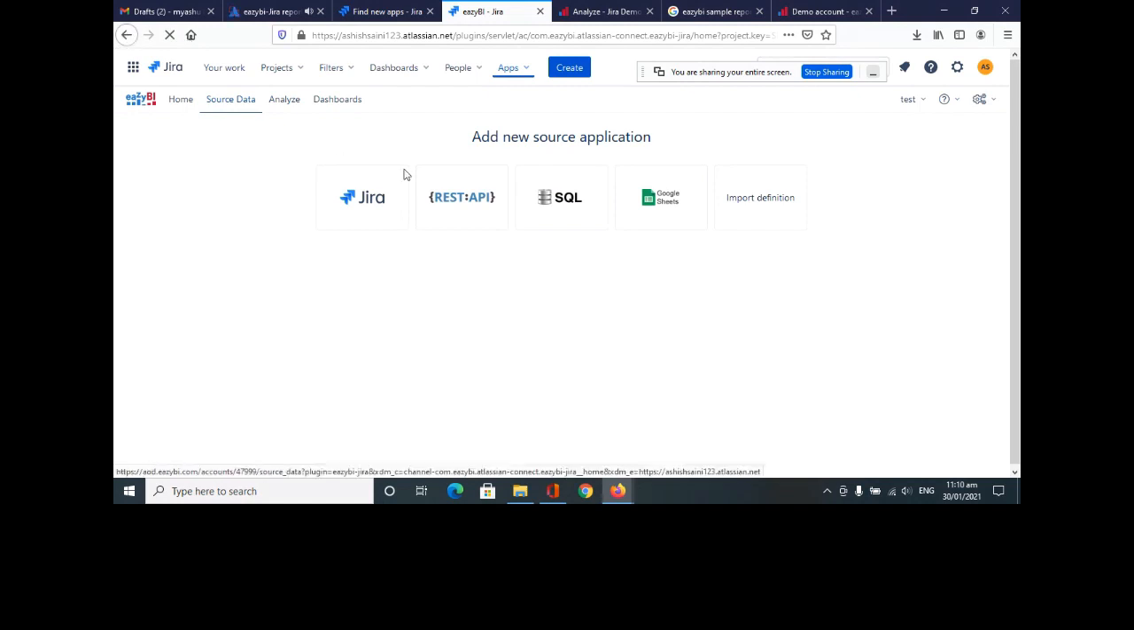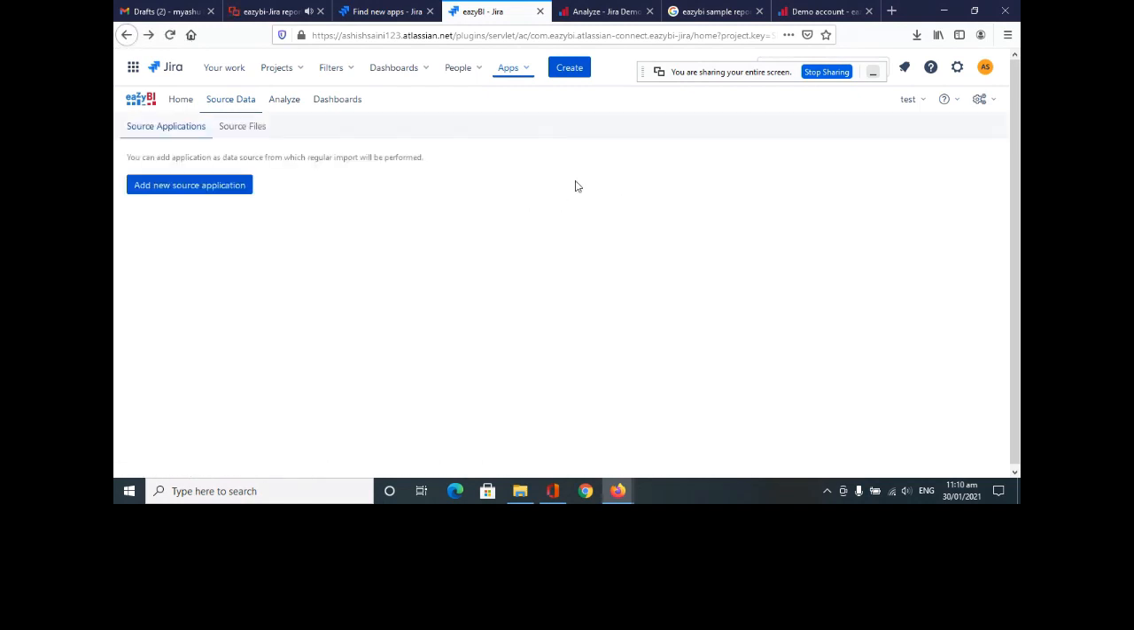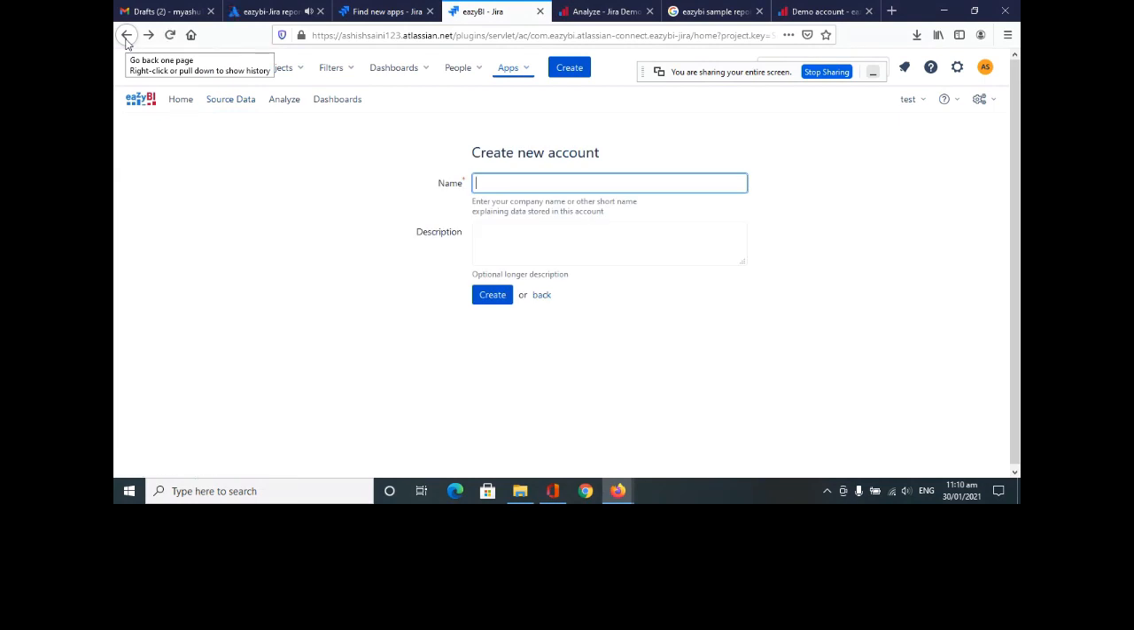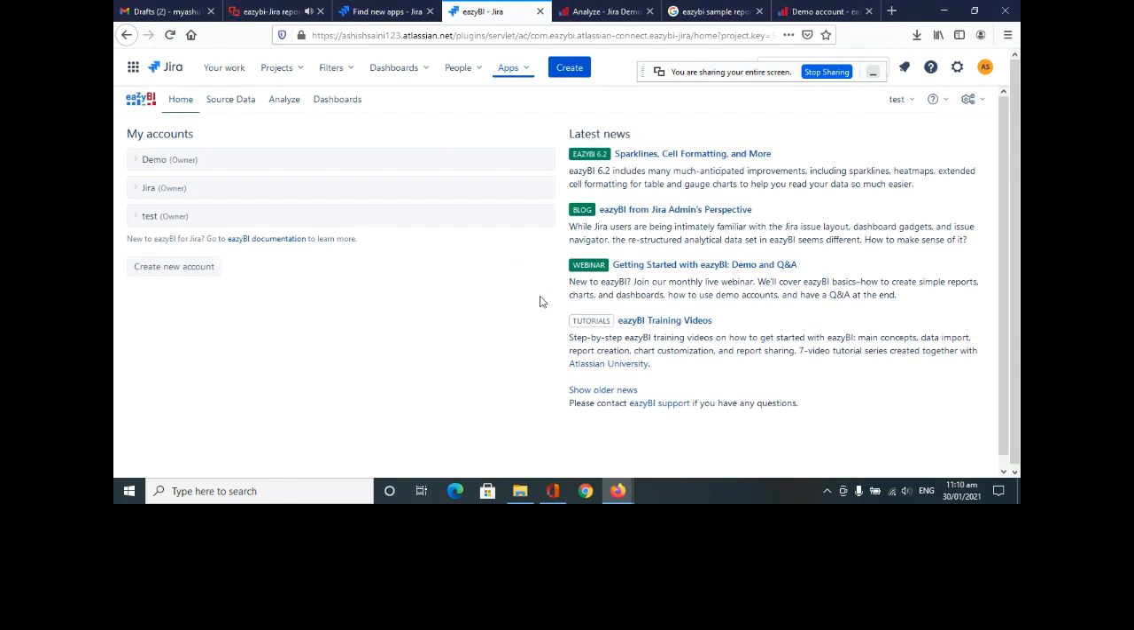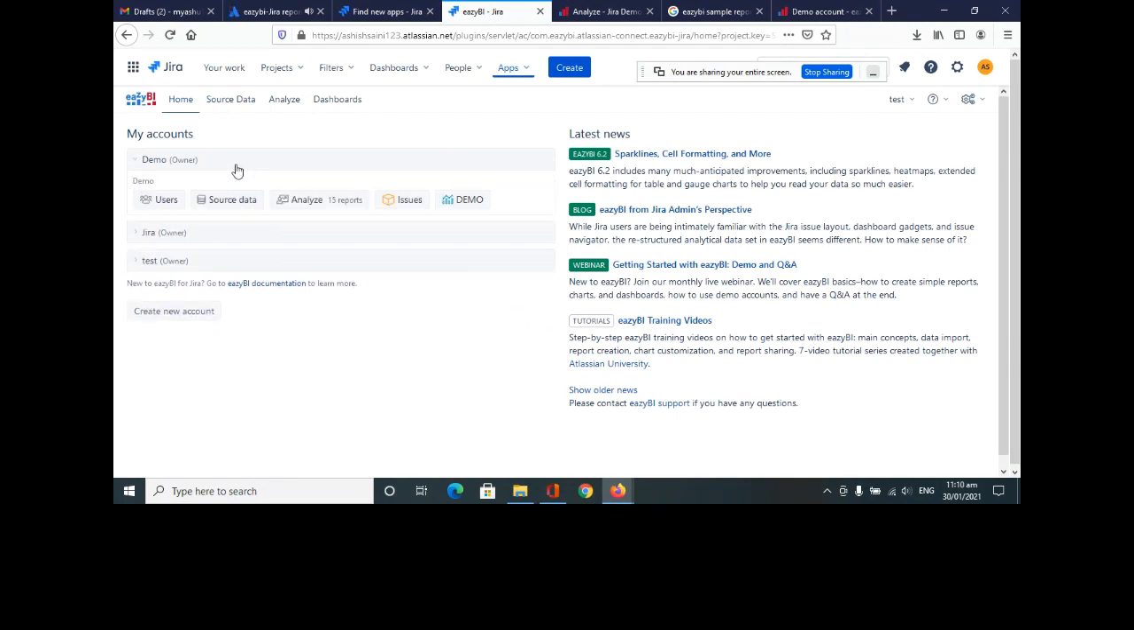So I have already added Jira. I do not have any other data source to add, but just want to let you guys know that if you in your organization, if you have any of these data sources available, it is very much user friendly to add that. One such data source I've added from Jira itself.